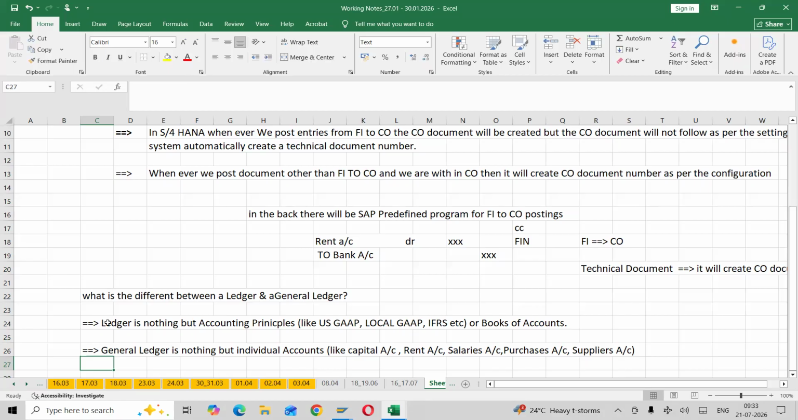Clear? In manual accounting, what we call a ledger in the sense of individual accounts. But here at the accounting ERP level, or accounting software level, ledger is different and general ledger is different. Whatever we call a ledger in manual accounting, here it becomes the general ledger. And a ledger is nothing but a book of accounts.